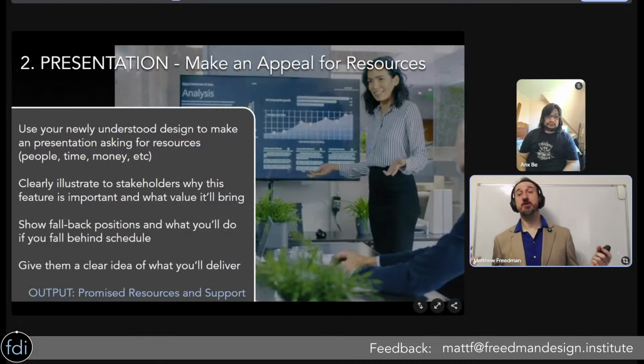So you're going to use your newly understood designs to make a presentation asking for resources. So you're asking for additional staff or just more hours for you personally to be working on this, software licenses, all that kind of stuff. These are the things that we're going to need to actually get this design on screen, and this is why it's a good idea. You're going to clearly illuminate to the various stakeholders why this feature is important and what value it'll bring to the project overall.